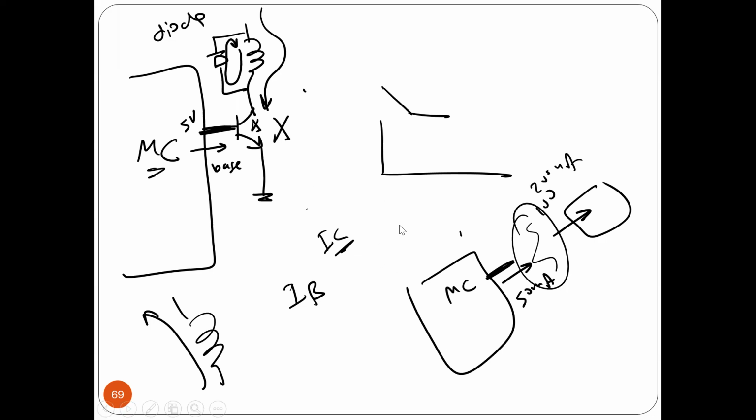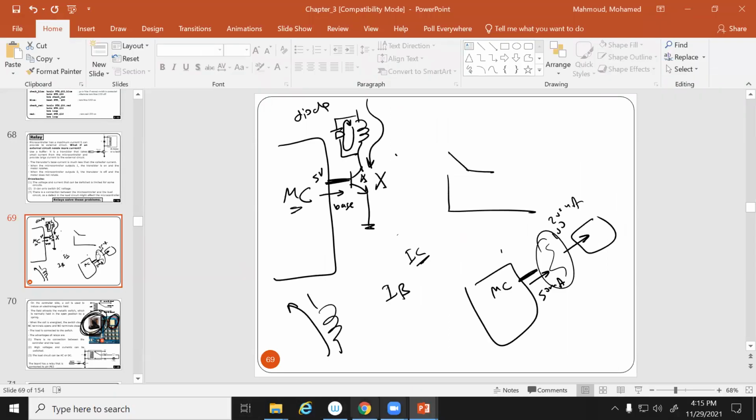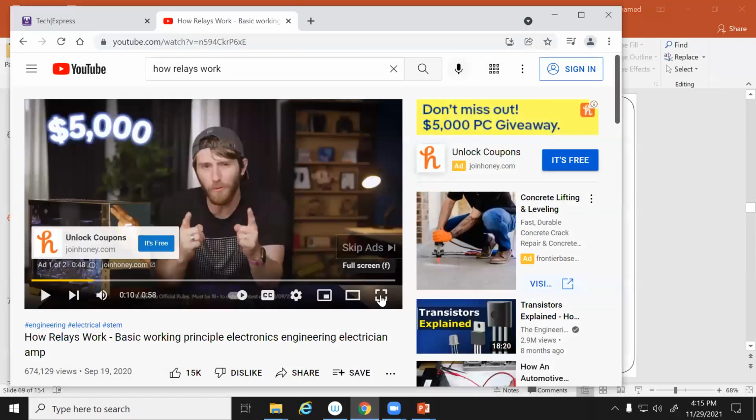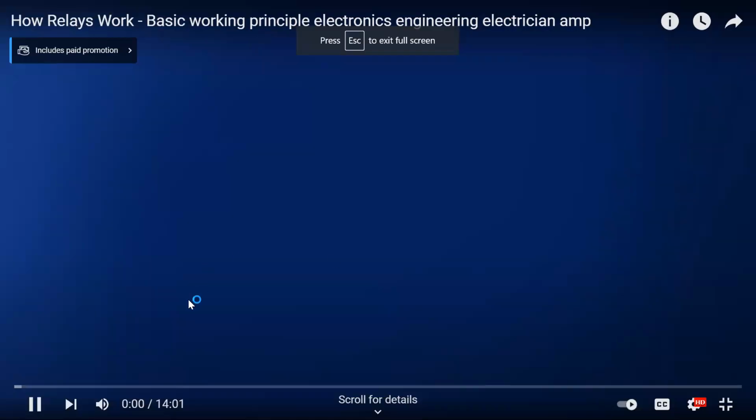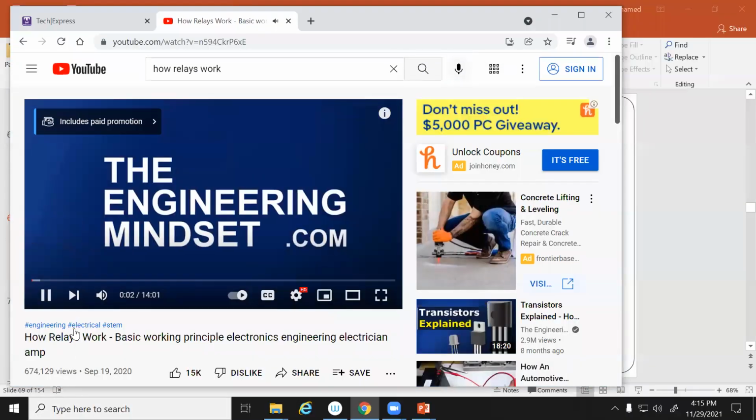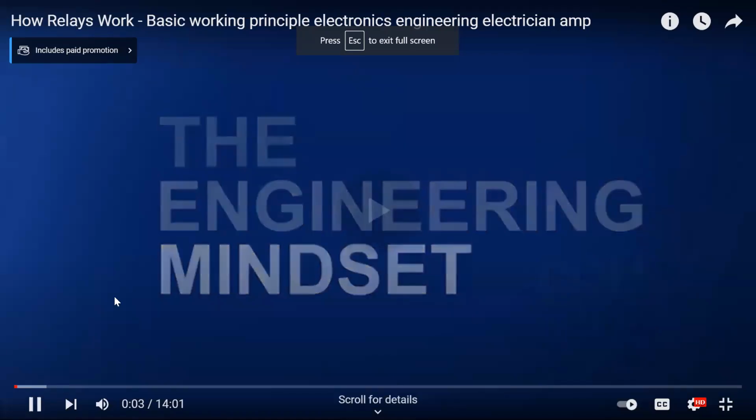Okay, so we have a video here. I don't have much time to run the whole video, but all you have to do, guys, is go to YouTube and type here how relays work. Okay, as you see here.